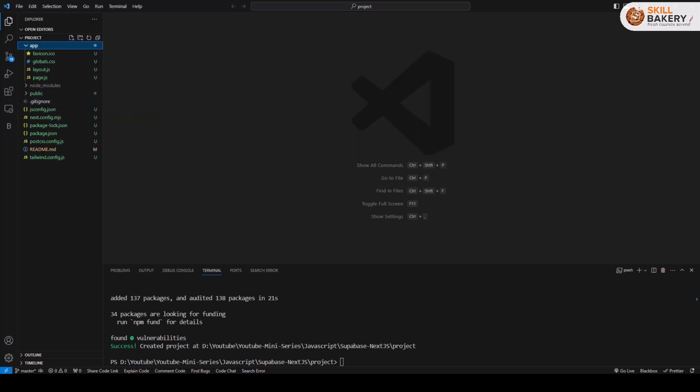Now the next one we'll be looking at is how we can query data from Supabase using Next.js.